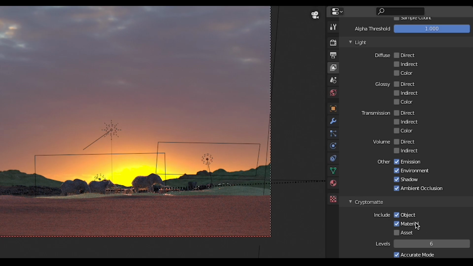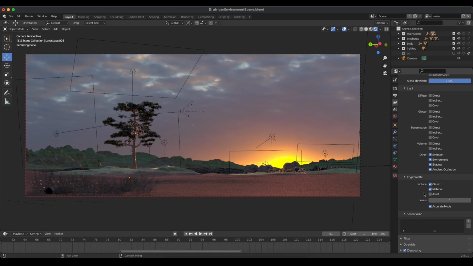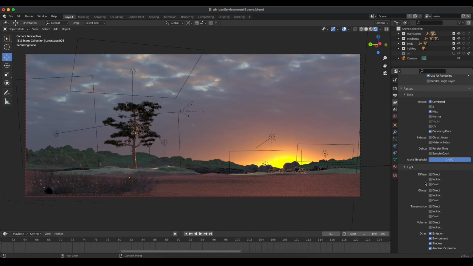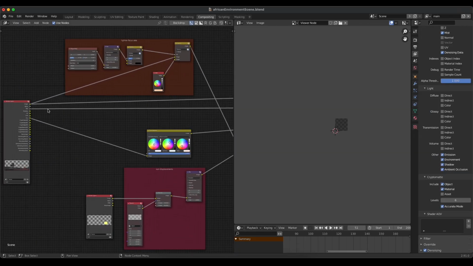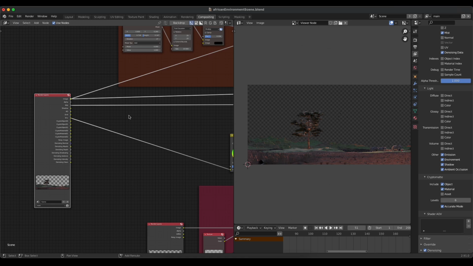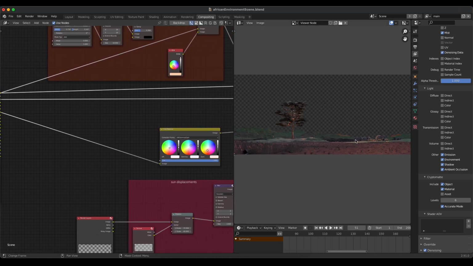Cryptomat is also something that I didn't use for this particular render, but I just always enable it out of habit because it's so dang useful and just super awesome that Blender has Cryptomat. I'm still just so excited about that. So jumping into the compositor, this was the render I got right out of the gates, which is pretty good. I was really happy with it.